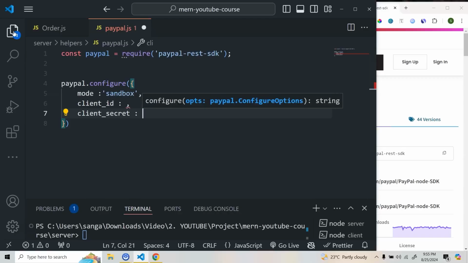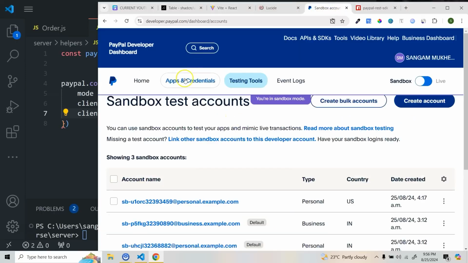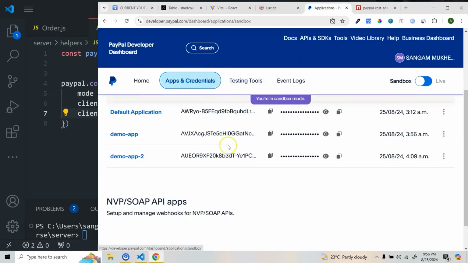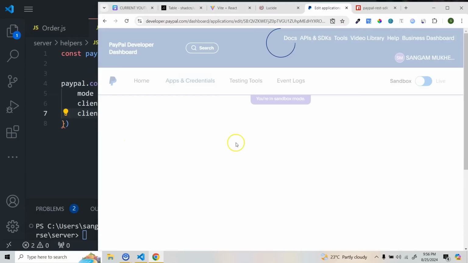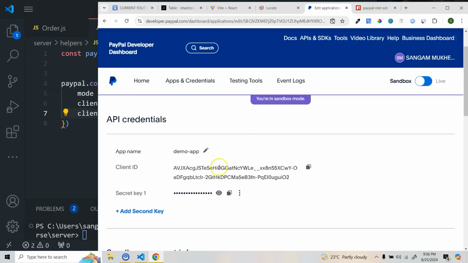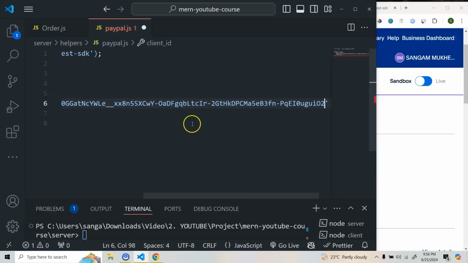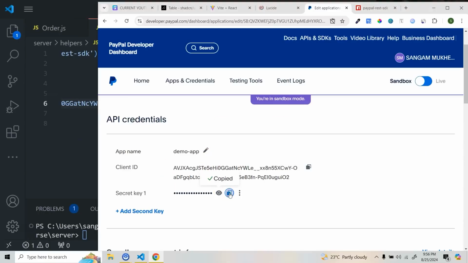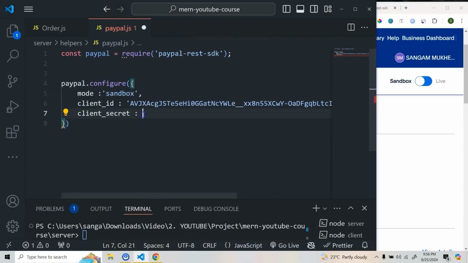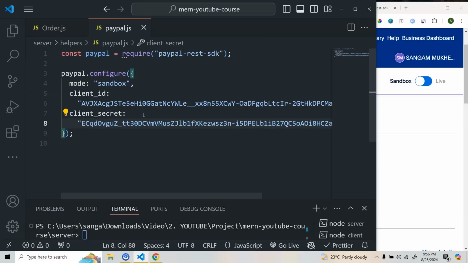Now again, don't use this, obviously I'm not going to push all these changes. We are going to also change all of this to our environment file, but for now let's use it from here. So I'll go to apps and credentials, and click on this demo app I already created. It's very simple, you just need to create it, and then from here you'll get the client ID. I'll copy this, and then you also need to use the secret key, and copy this here. So this will create our configuration, and then we'll do module.exports and export the paypal.